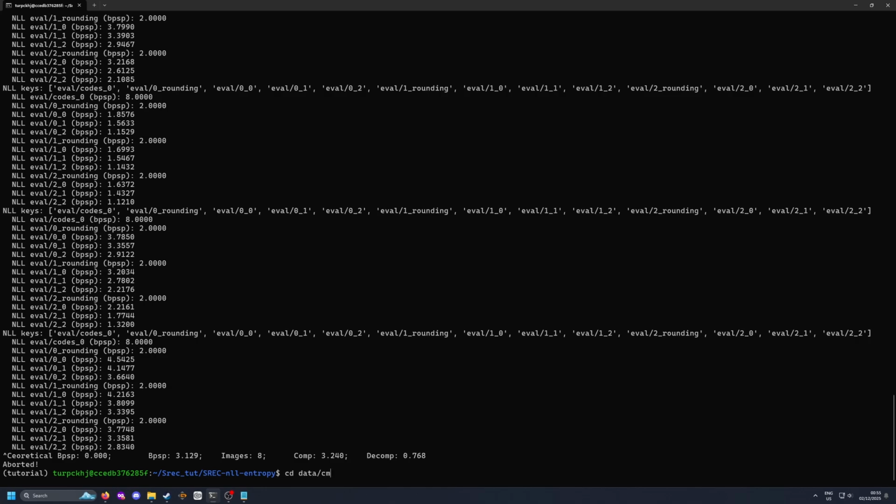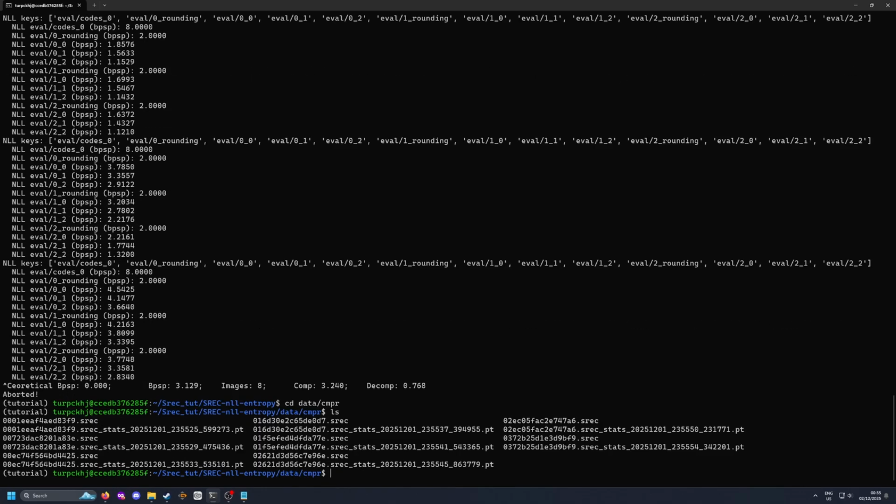And now let's take a look at the results. And as you can see, we have these SREC files. And we also have these PT files. If you use my implementation, you will have them. If you use the original SREC implementation, you won't have them. The .pt files are just the negative log likelihood and the entropy that are saved. And yeah, that's it for the installation process.